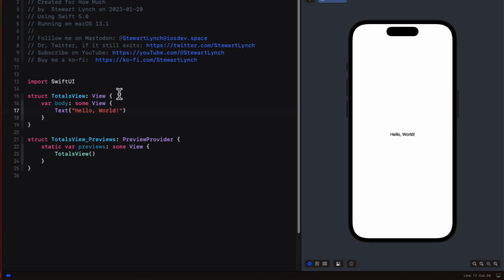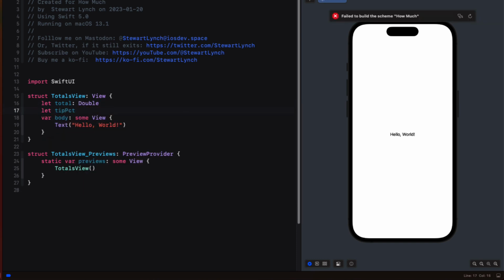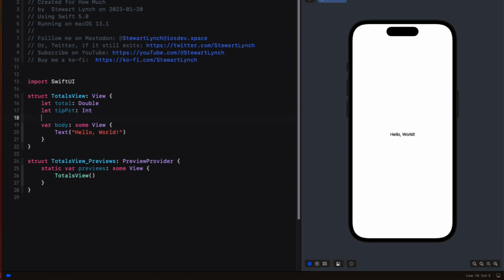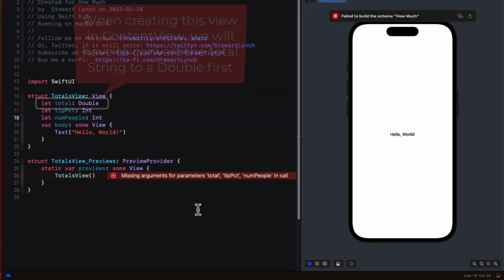This view will receive three things from our main content view, and that'll be a total as a double, the tip percentage as an integer, and the number of people, which is another int. These values will not be changing, so we can use a let or a constant to define them. Now I know that our total in our first view is a string, so we'll have to be careful to convert it to a double before we pass it into this view.